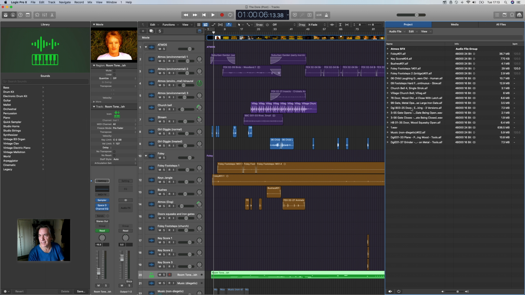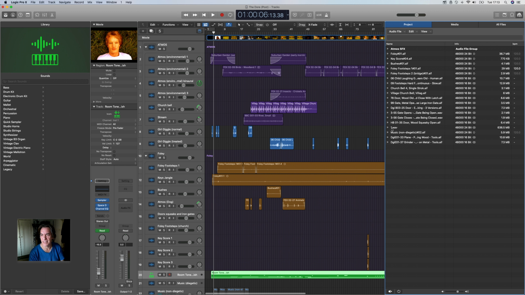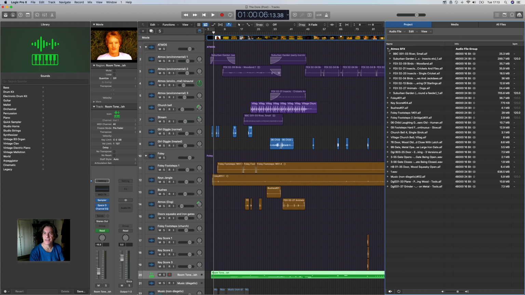Door creaking, that's Foley. One wav, not entirely sure what that is. It might have been the Foley that I used. I could always check here on the timeline to see where I can find a one wav, but I suspect that's Foley. Music, non-diegetic, planing wood, grinder. There we are. So those are all my Atmoses. And if I click on them, there they all are.